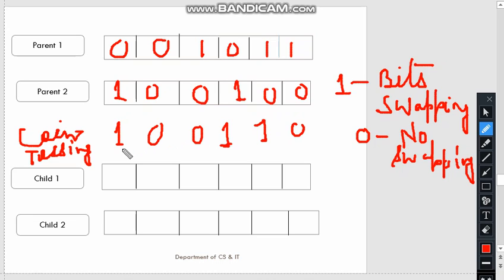So what we have decided is, after tossing the coin, if we get 1, we will swap the value, and if we get 0, we are not going to swap the value. So let's see, in the first case we are getting 1, so we will swap the value. So here it will be 1 and here it will be 0. Now in the second case we are getting 0, so we are not going to swap the value, so we will get 0 0. In the third case again we are getting 0, so we are not going to swap the bits.